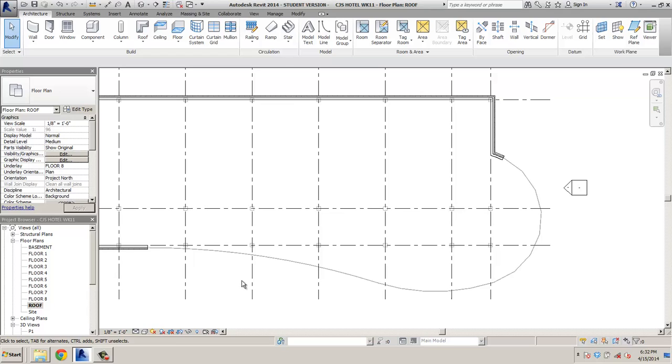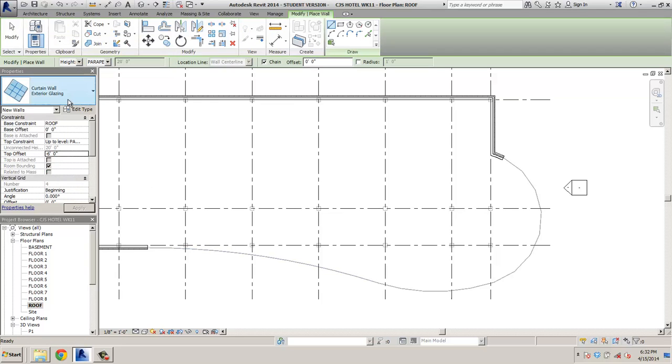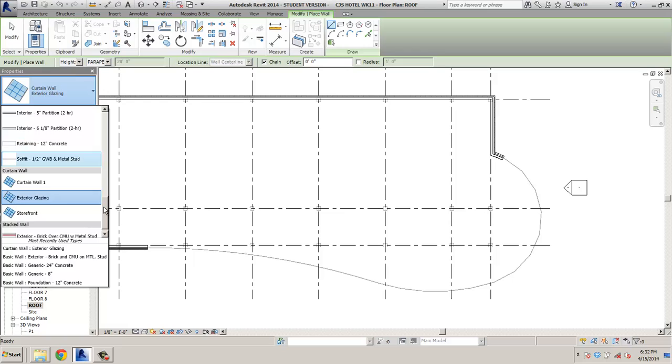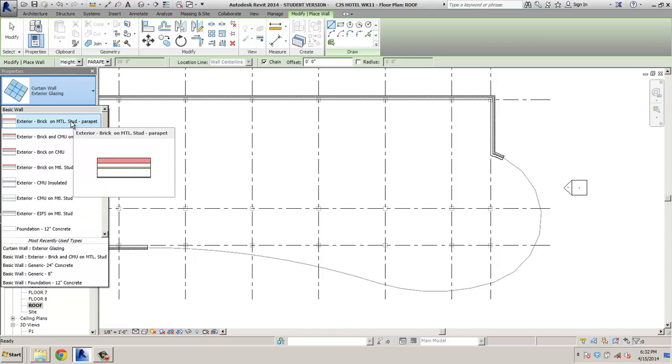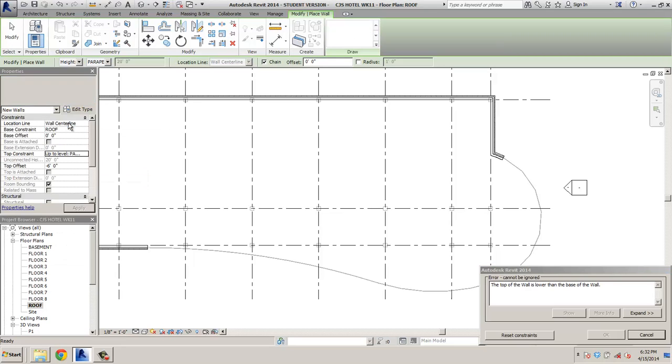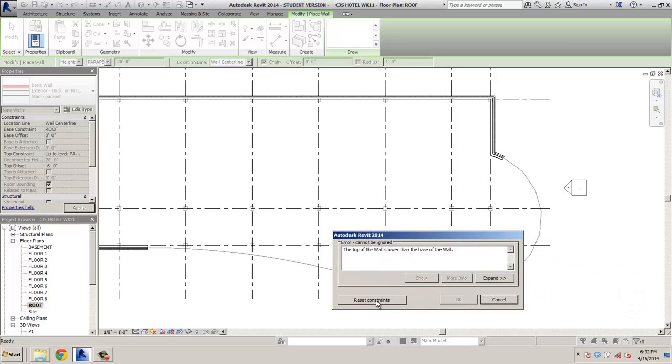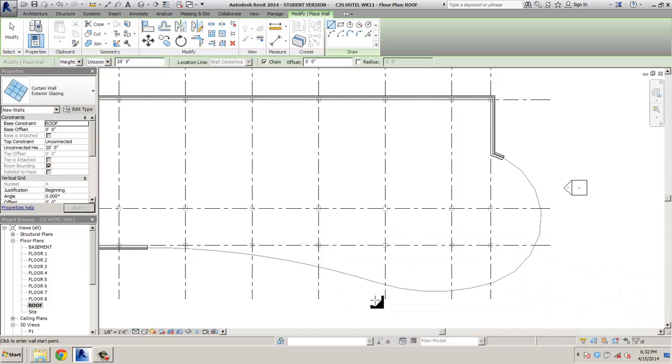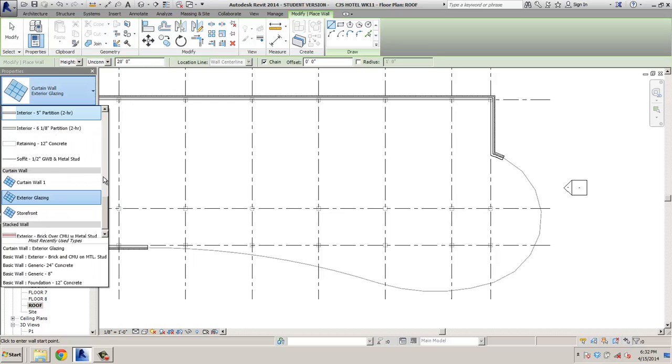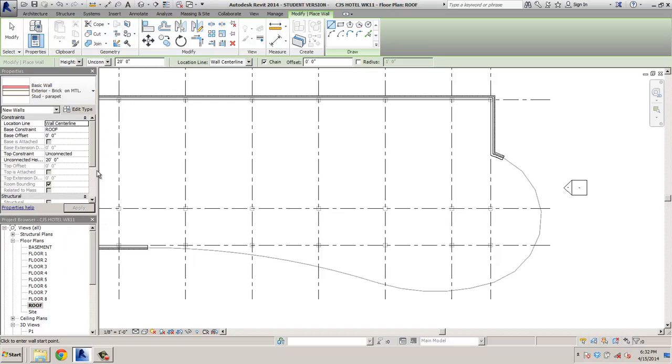Now we're going to select the wall command. We're going to select this time a brick exterior wall with a parapet. The reason this one's different is because it doesn't have that information on the bottom. It's just going to stop. It won't have those grooves or reveals down in the bottom. So we're going to select this one. It's already been pre-done. You're going to get this information here: top of the wall is lower than the base. Just say reset constraints. Go back and select the wall again.